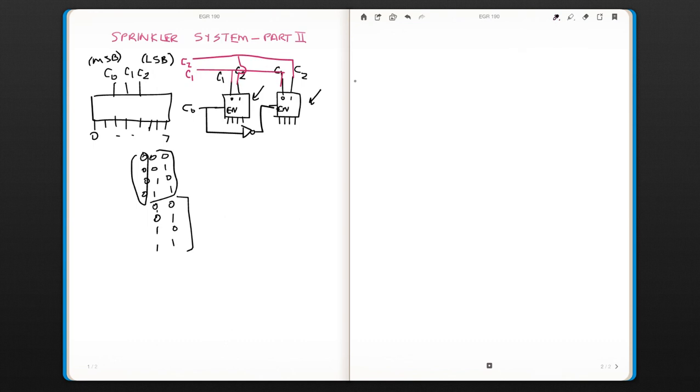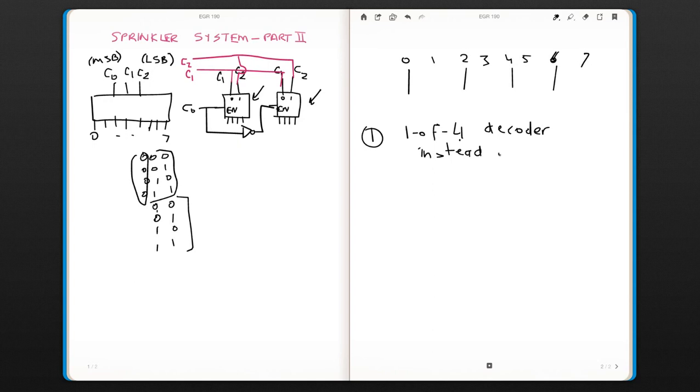One question in the midterm project was, instead of selecting 0, 1, 2, 3, 4, 5, 6, 7, every sprinkler system, what if we only want to select every other one? There are three different options that I can think of, and you can maybe think of more. The first one: what if you use only a 1-of-4 decoder instead of a 1-of-8 decoder? This way you can just select four of them.